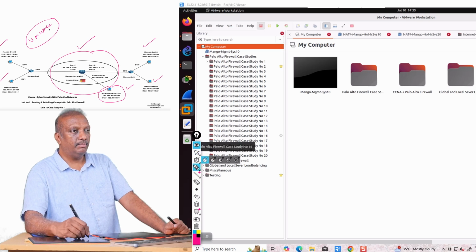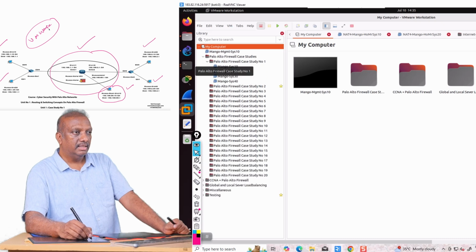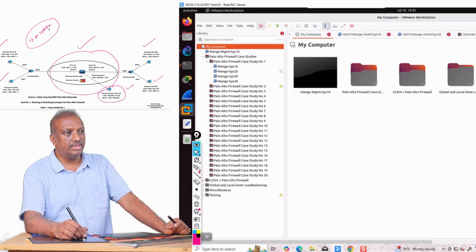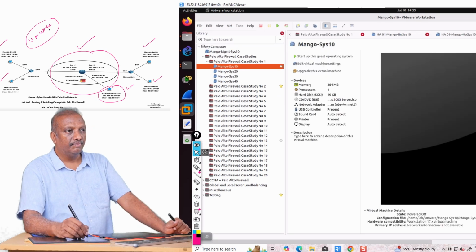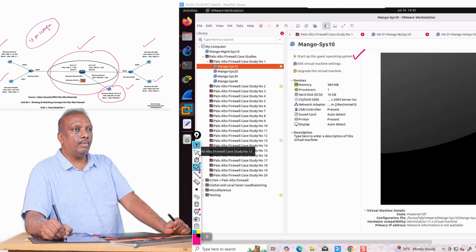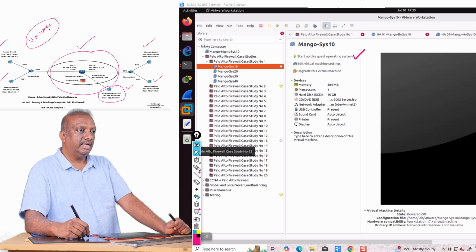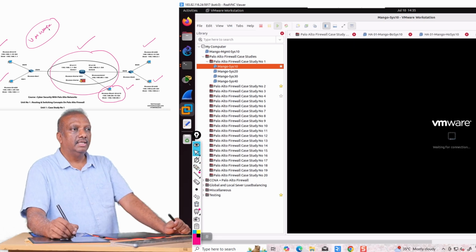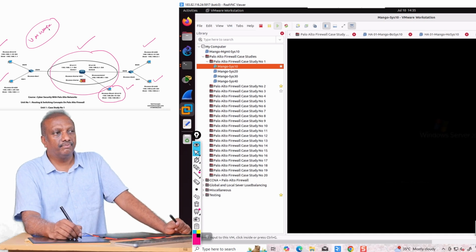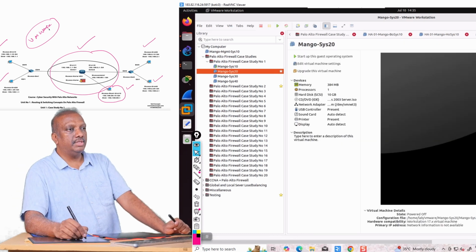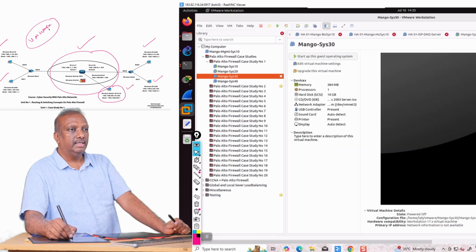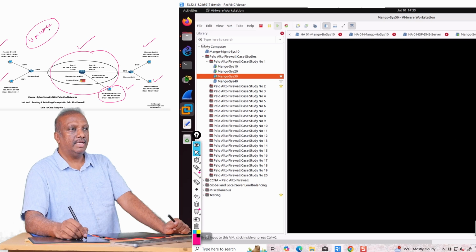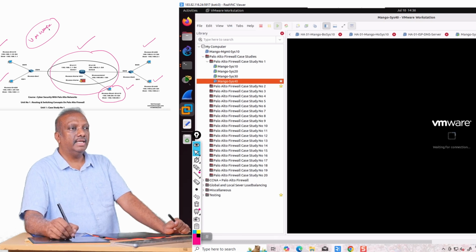So in this particular case study number 1, if you open the folder, to expand this here, click on it, you can see that Mango Sys10, 20, 30, 40 are already there, right? So click on Mango Sys10 here and click on Start the Guest Operating System. This will start Mango Sys10 in VMware. Similarly, I click on Mango Sys20, start this particular guest OS. I go to Mango Sys30, start this particular guest OS. Mango Sys40, start this particular guest OS.